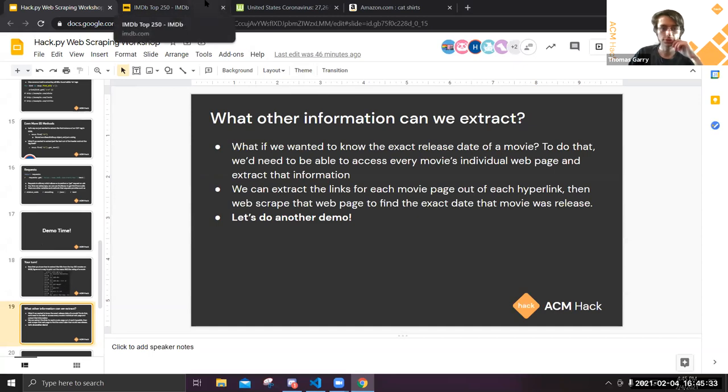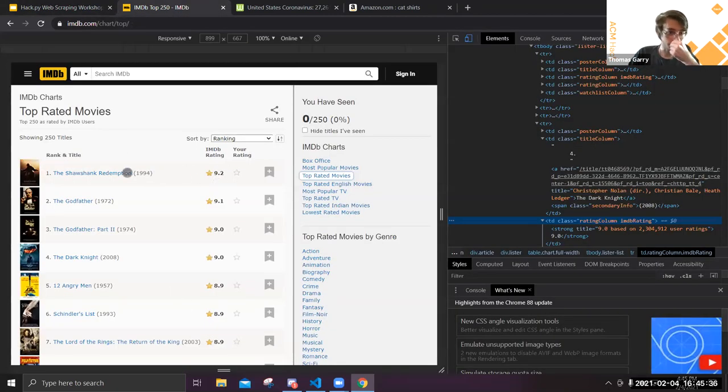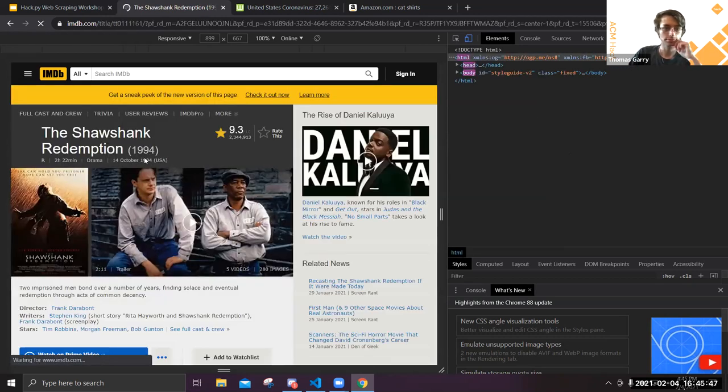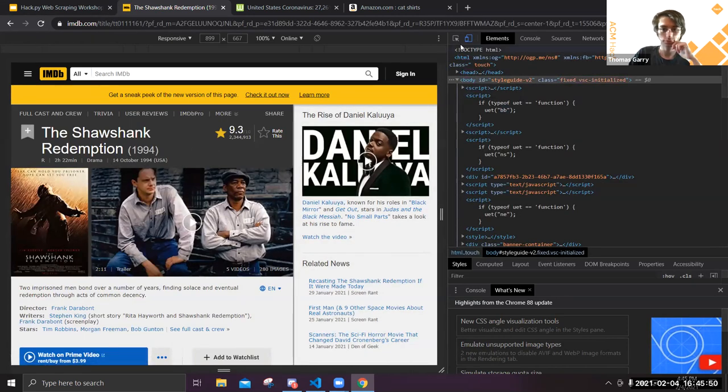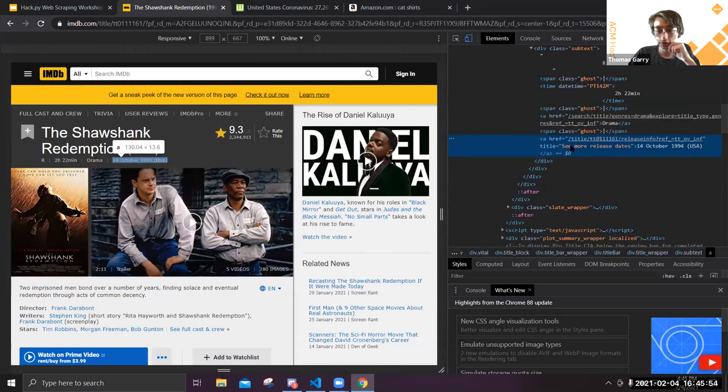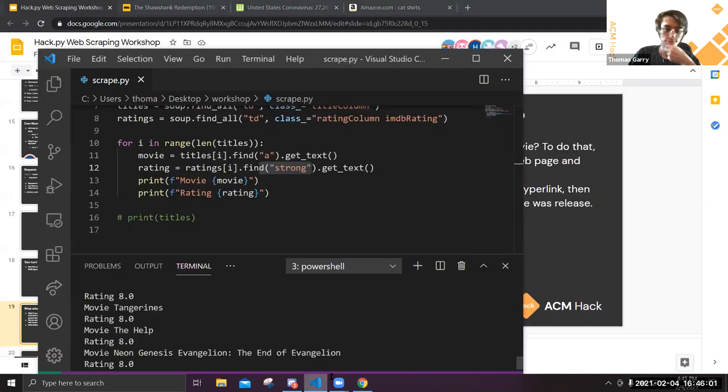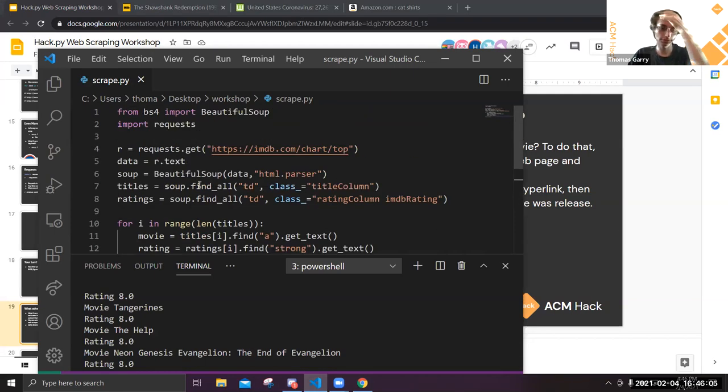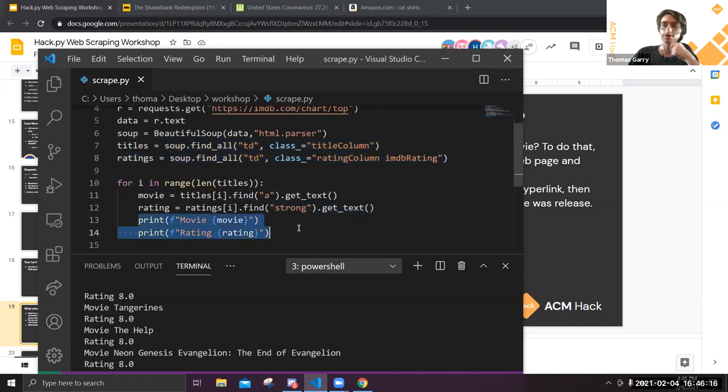In the example we're about to go over, what we're trying to get is the release date. As you can see, there is no release date on each of these rows, so you can click on a movie and find the release date right here, and select it this way. So let's go through this. We're going to have a similar setup. I'm just going to leave this here for now, and instead of just printing each movie and rating, we're going to create another link that we're going to request from.